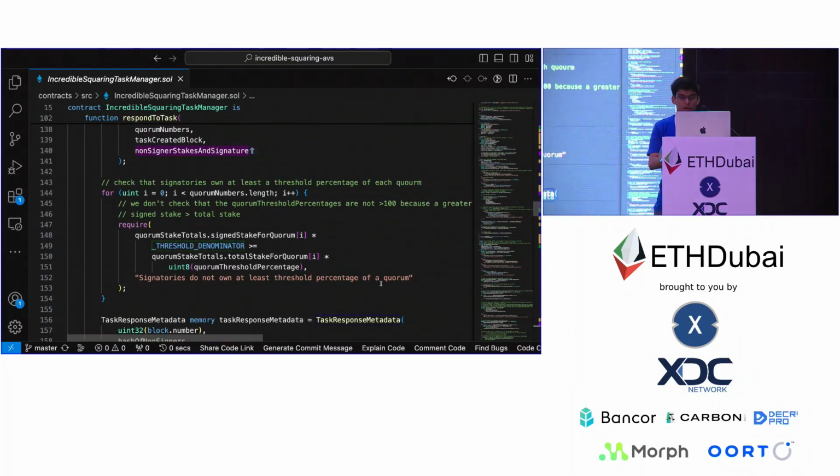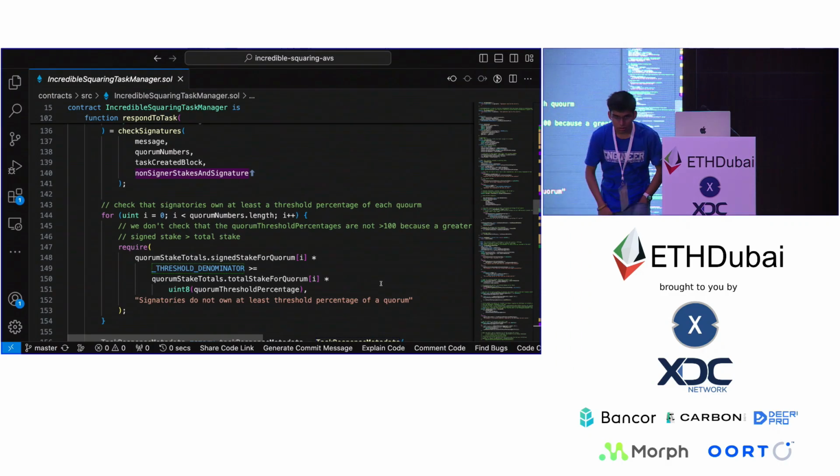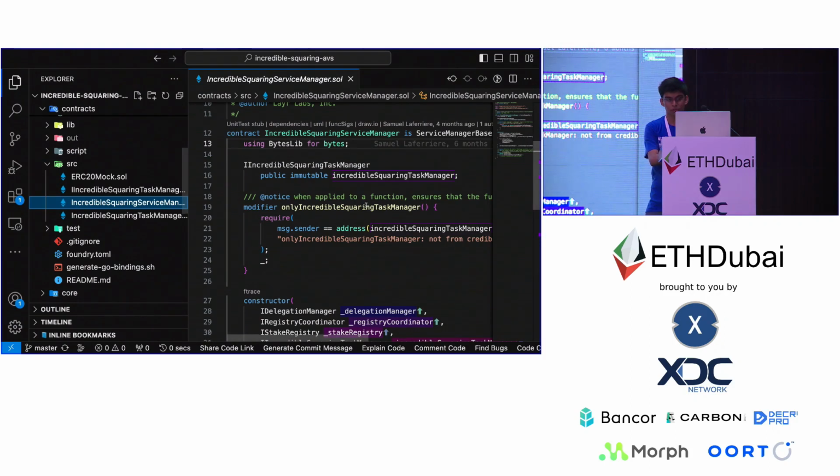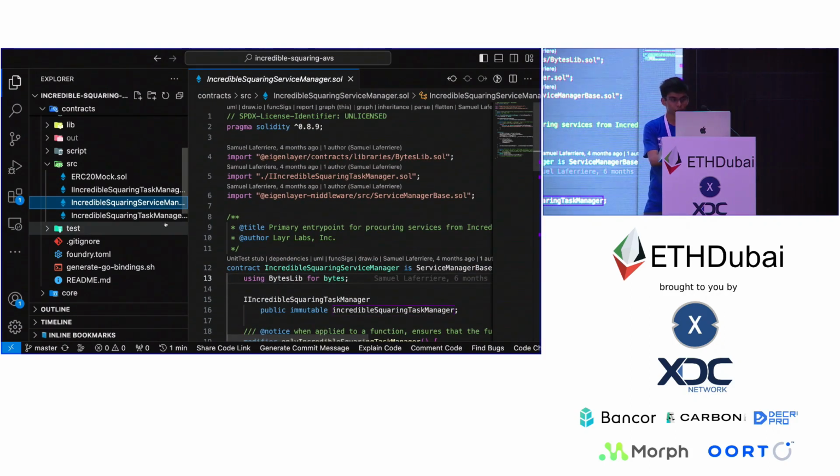With this, does anyone have any questions for now? Yeah, the starting point is here, new task. This is the logic. This is where all the service logic exists, so the squaring and everything is in this one contract. Then the slashing logic will be here in the service manager.